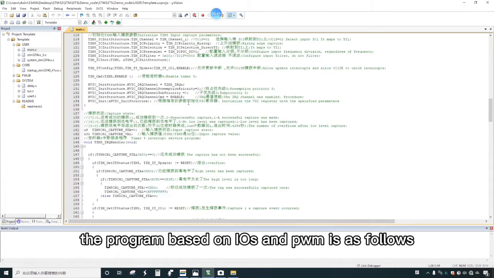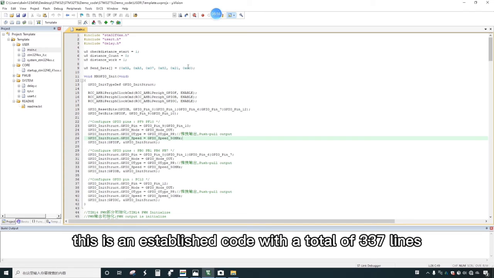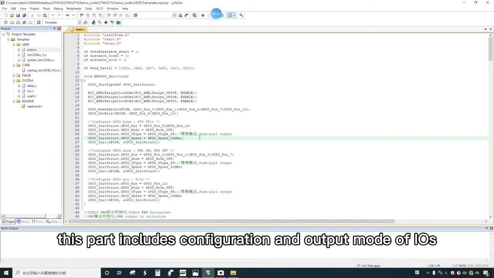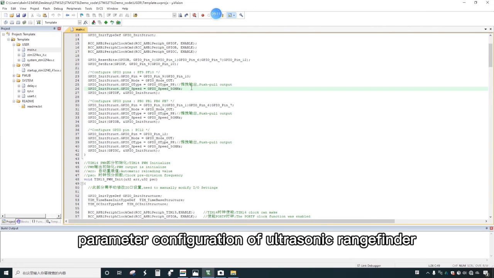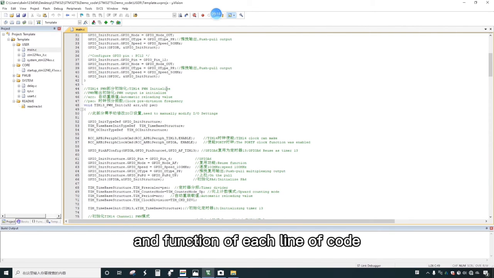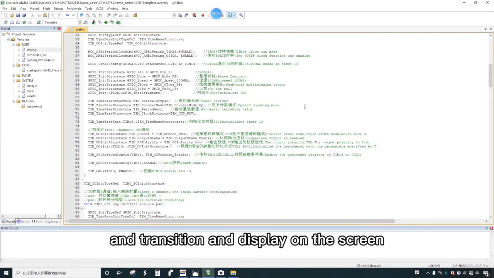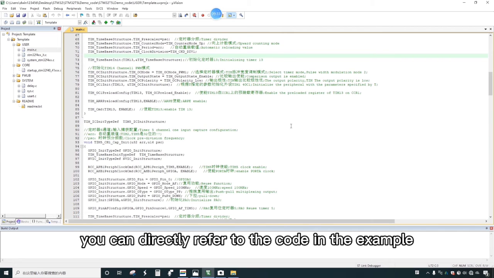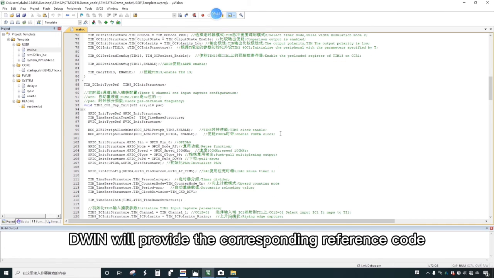The program based on I/Os and the PWM is as follows. This is an established code with a total of 337 lines. The main part of the program is in the main function. This part includes configuration and output mode of I/Os, initialization of PWM, parameter configuration of ultrasonic rangefinder, and the specific use of I/Os. You can refer to the comments for the meaning and function of each line of code, including the ultrasonic rangefinder, timing data acquisition, and the transition and display on the screen. If users need to use a same function, you can directly refer to the code in the example. For different modules, DWIN will provide the corresponding reference code.